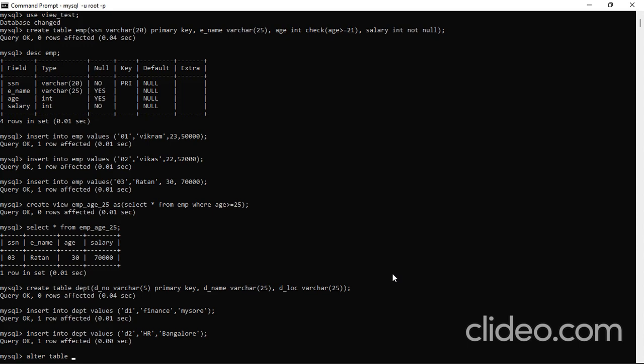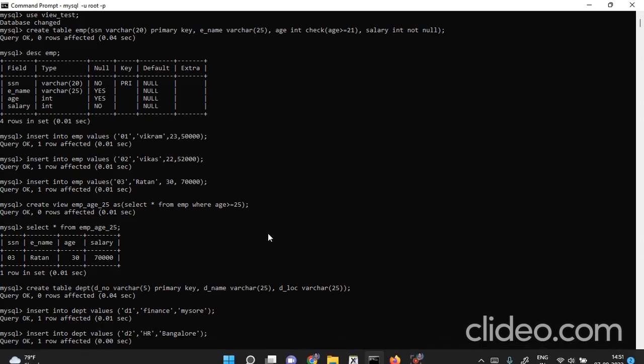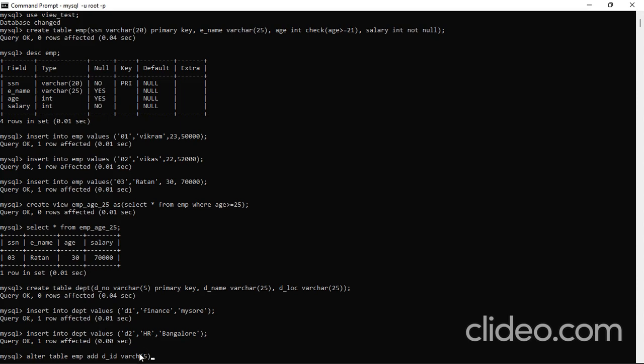Okay, so alter table, I have to alter employee to add a column over there. What that column is, it is department ID, which is of varchar type, and its size is of 5. So this has to be the same as that of your primary key to which it is referring. So varchar of 5 references which table? Department table. On which one? Department number.